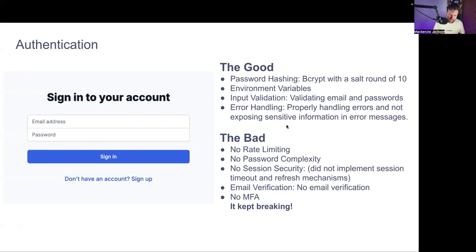So that was good. The bad was that there was a lot missing from authentication, right from the front to the back. There was no rate limiting. I had no password complexity requirements. There was no session security. Session security is when you log in, you get a session token, and there needs to be logic around when that session token expires. If you visit Facebook again, you don't have to log back in, right? That's because there's a session saved on your machine that allows you to log in.